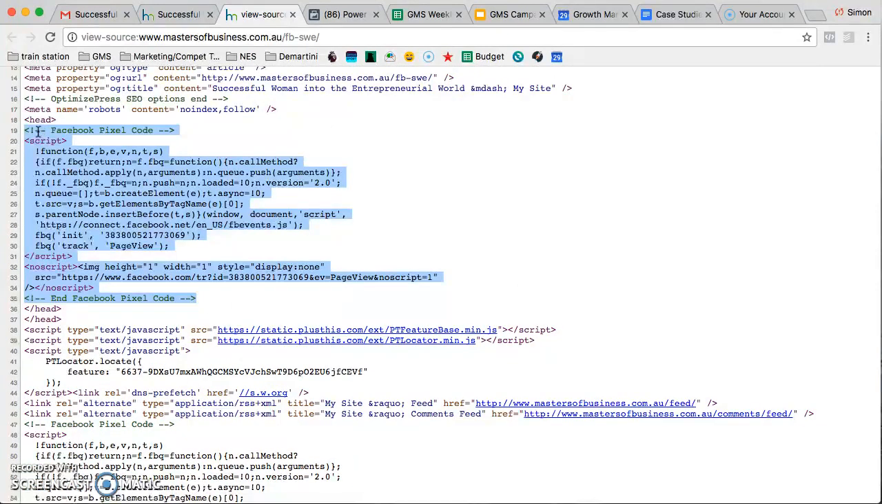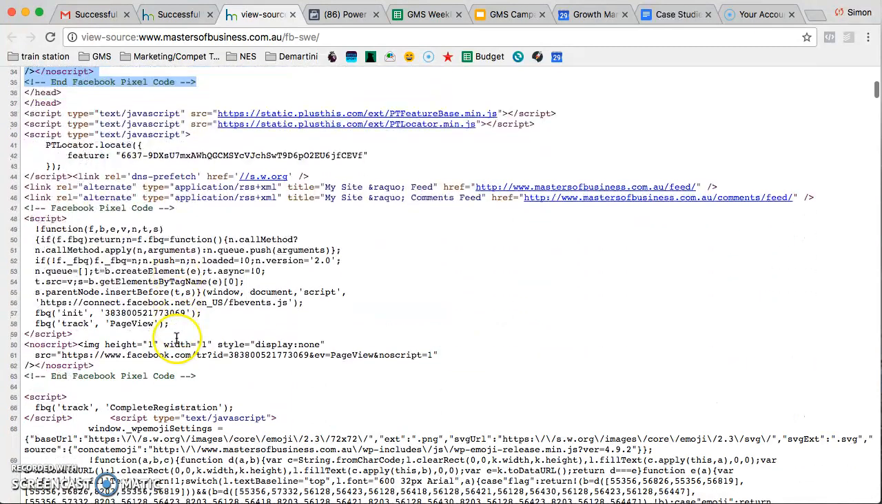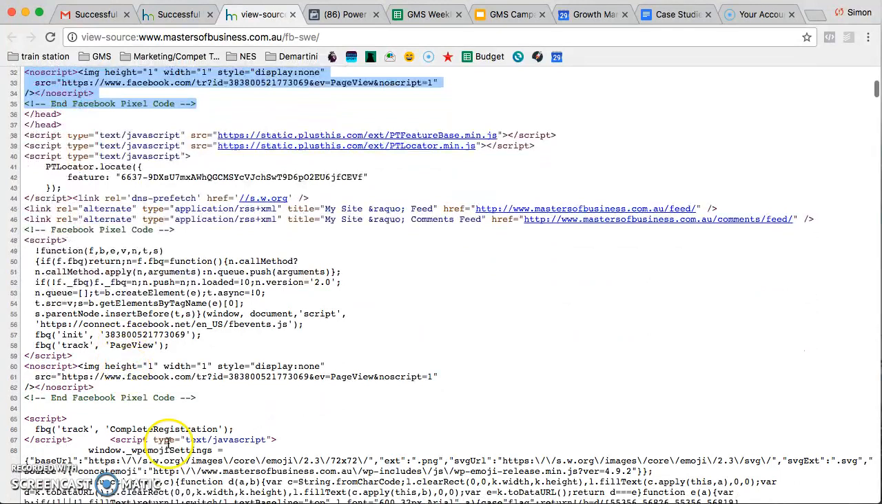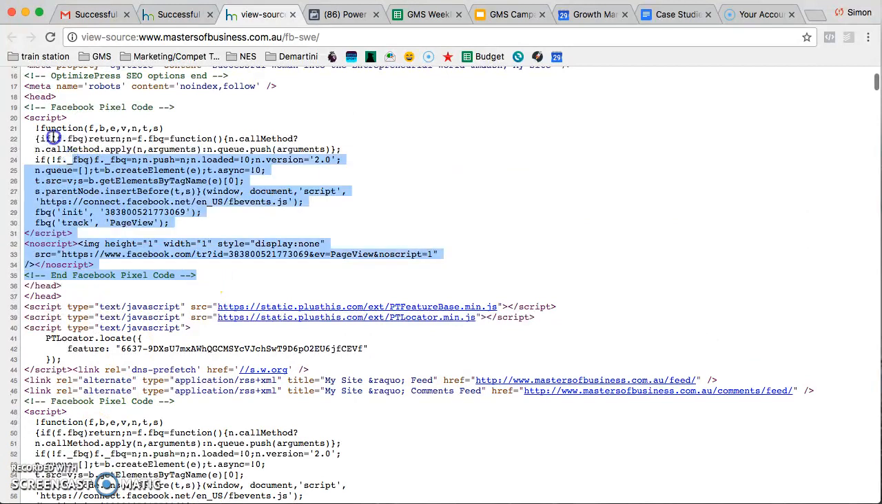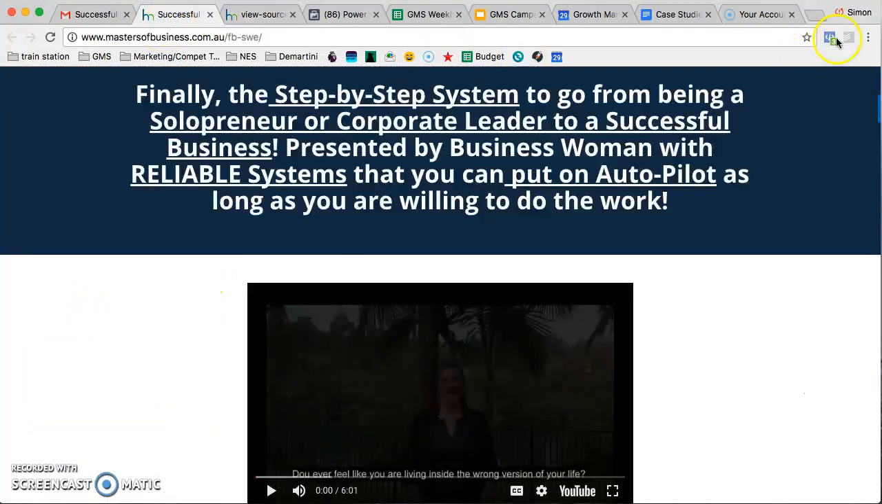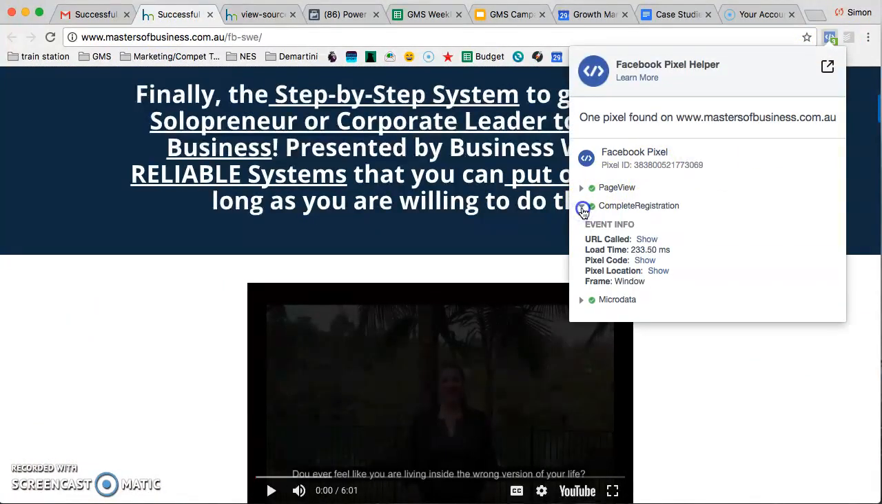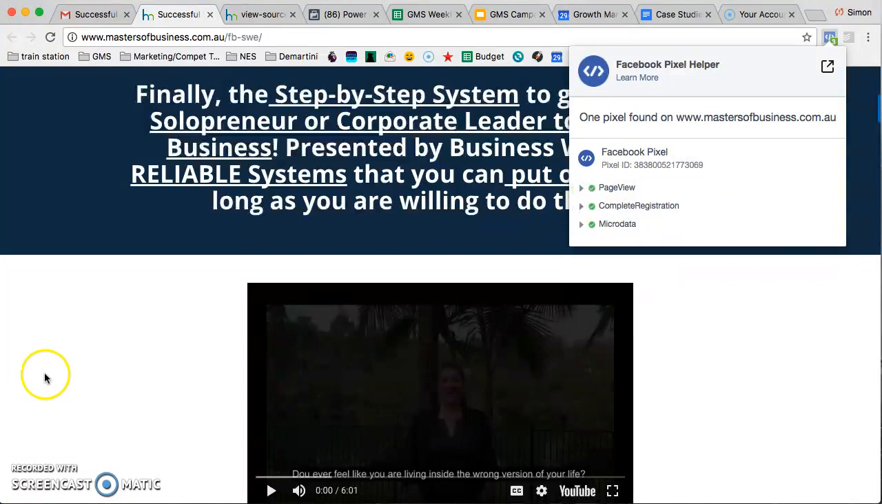But if you want me to jump in and have a look, just send me your logins. But yeah, you've got it loaded on there twice. So there's a base code twice, and then this second time it also has the complete registration. So we only need this one here, so I can see straight away from here that we have complete rego and page view. So it's loaded up there twice.